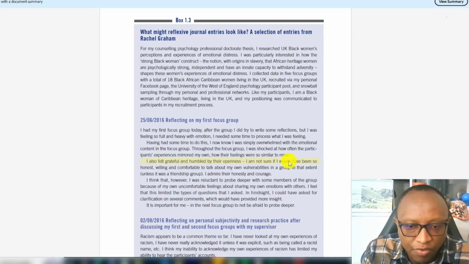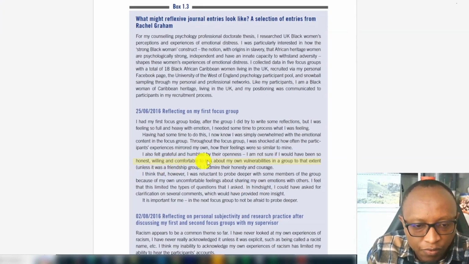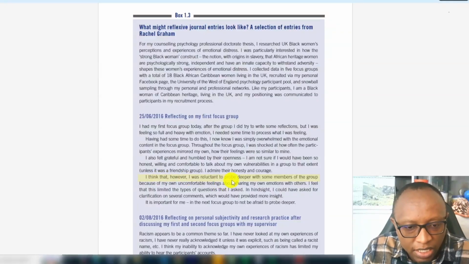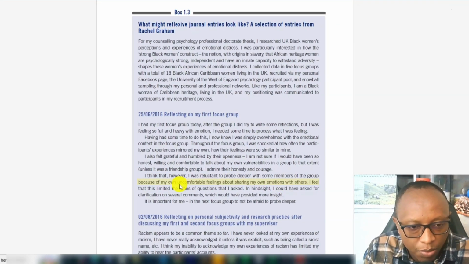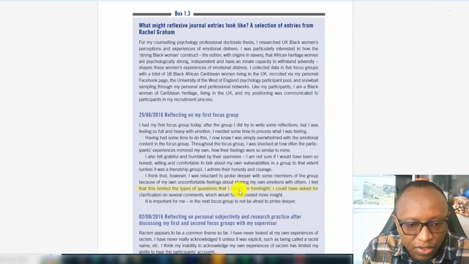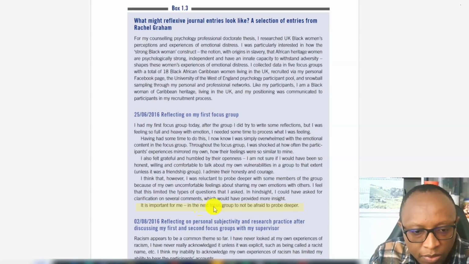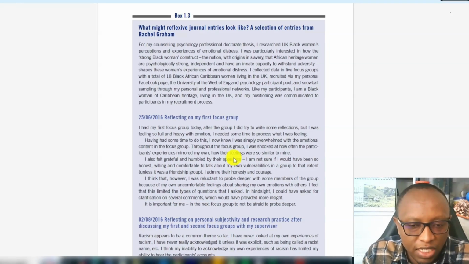I'm not sure if I would have been so honest, willing, and comfortable to talk about my own vulnerabilities in a group to that extent unless it was a friendship group. I admire their honesty and courage. I think that, however, I was reluctant to probe deeper with some members of the group because of my own uncomfortable feelings about sharing my own emotions with others. I feel that this limited the types of questions that I asked. In hindsight, I could have asked for clarification on several comments which would have provided more insights. It's important for me in the next focus group to not be afraid to probe deeper. This is a reflexive journal that this researcher wrote down.